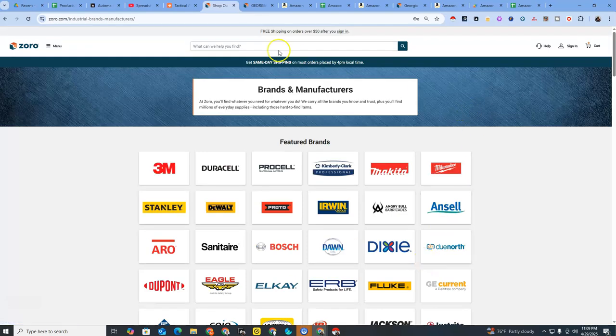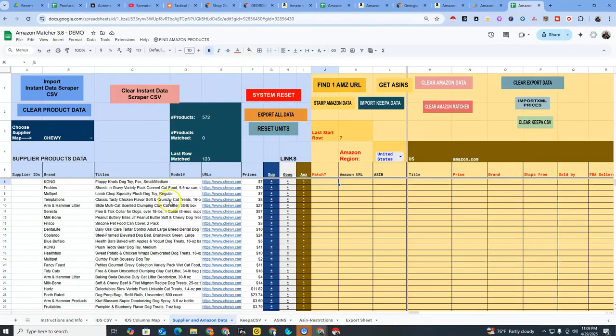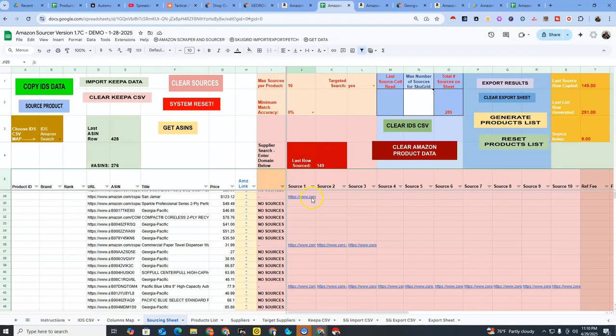And then there's also the fact that you can go to Zoro and do it by category. Go to a category, and then you can use another spreadsheet I have called the Amazon Matcher, as I was doing in another video with Chewy, and that will take the product title and search it, and then try to find the URL on Amazon. Go in the other direction. So really, there's a number of different options you can use. This was just one particular way of doing it, with the brand from Zoro onto Amazon and then using the Amazon sourcer.